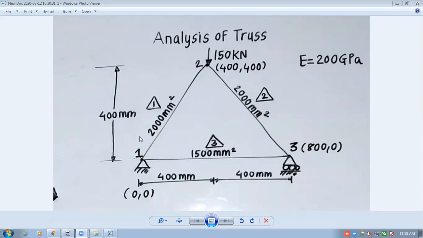So is it understood, all of you? How I assign the elements, how I assign the numbers to the nodes, and how I assign the coordinates to every node? Is it understood or not? Let me know. Yes, sir. Okay.